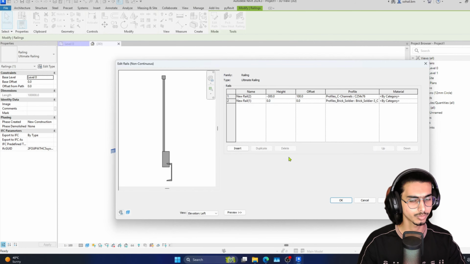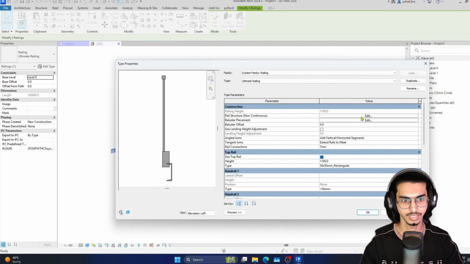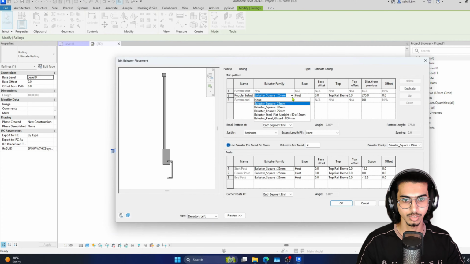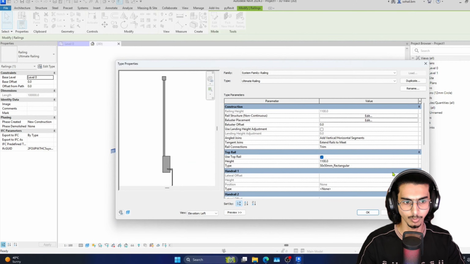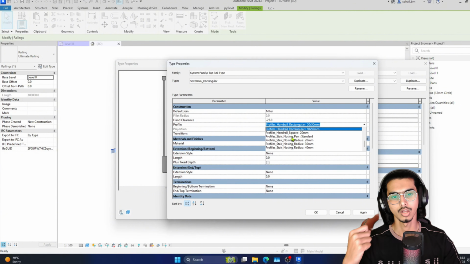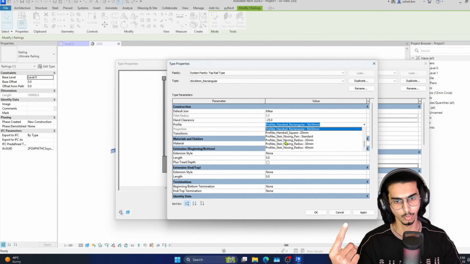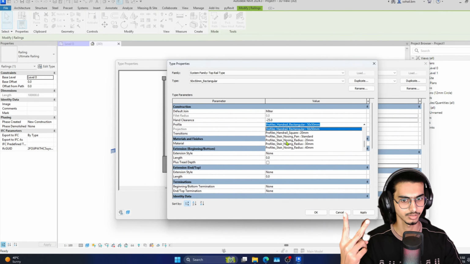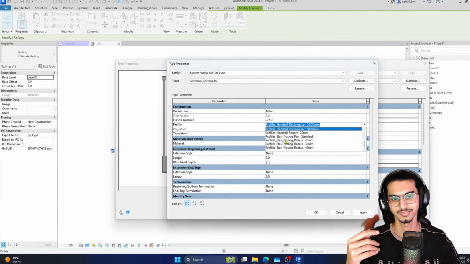So this thing uses this profile, and this thing uses the baluster family, and the rail top, if I go to this type, also uses profiles. So two things I need. One, the profile. Second, the families. And the families that I can place are in baluster families. So I can use them in this project and make this type of family.